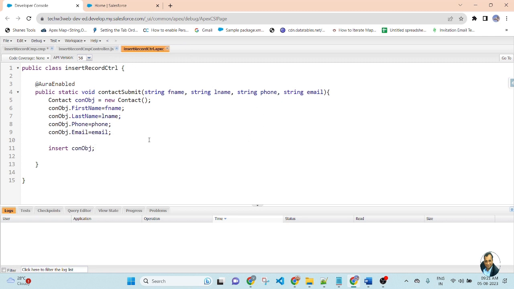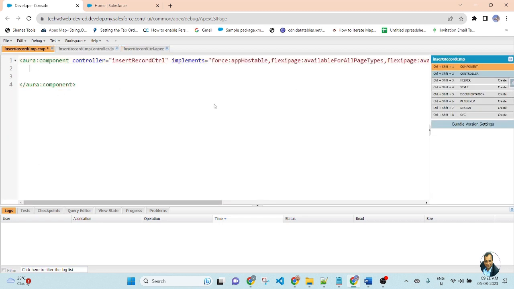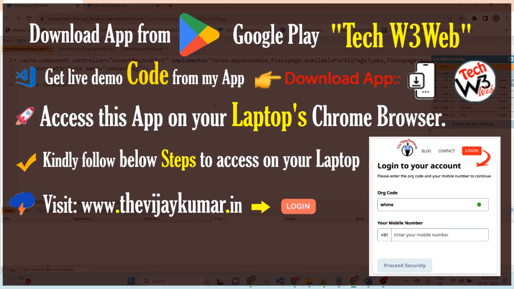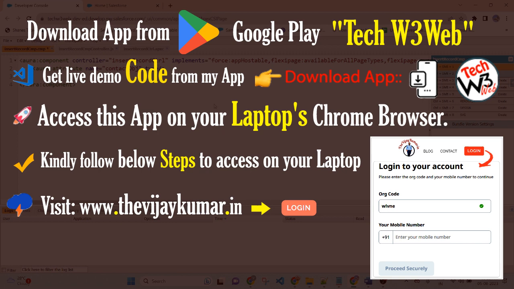The file has been saved successfully. Now I am going to the component. I will create an attribute, with the name equal to contactObj, type equal to Contact, default equal to a sObject type, Contact.